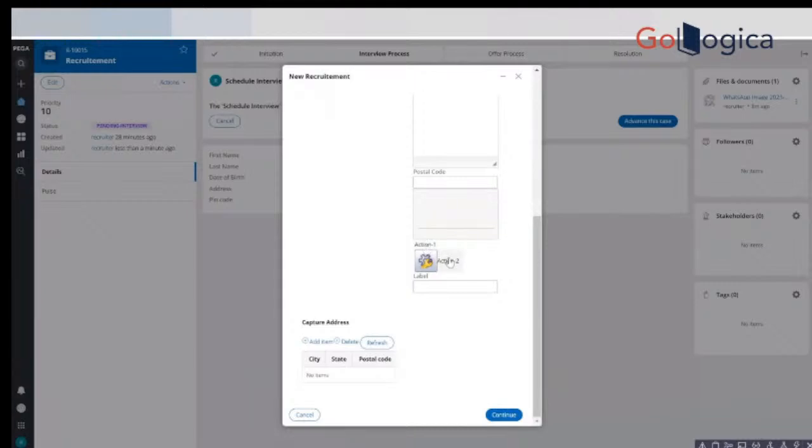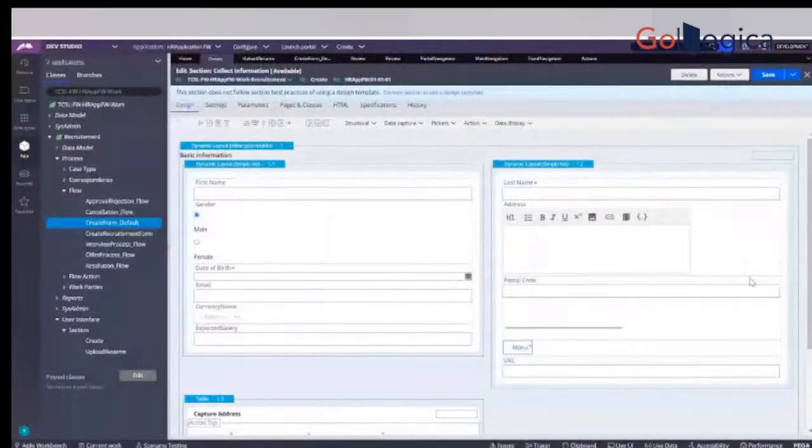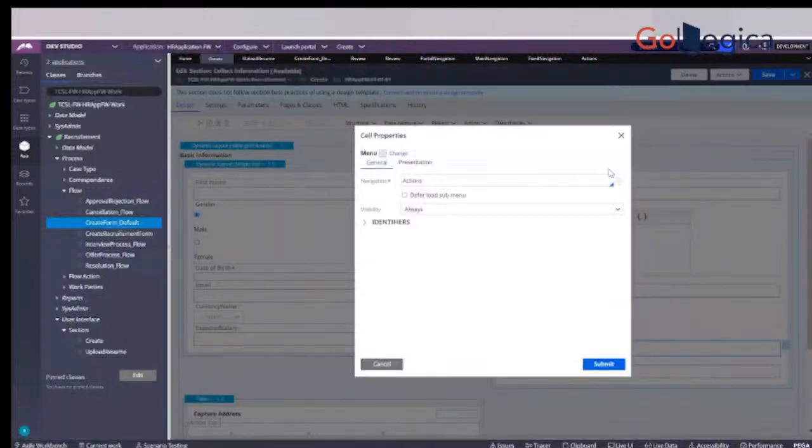This way on click of it, if you add some action, it will perform that action as well. So these are the navigation options that are available. The navigation options which you include over here will display the list of action items specified under the navigation. There's also an option called defer load submenu where it will add the sub options as well. If you want to display the sub options, then you can use this.